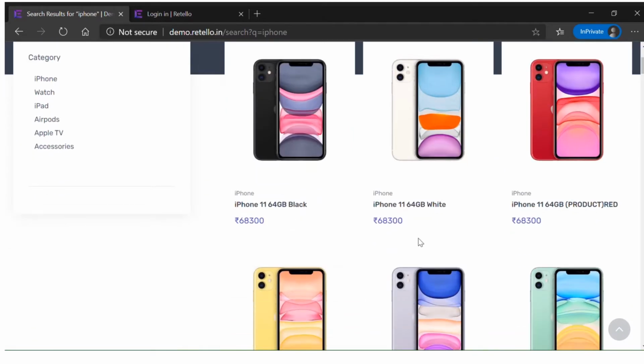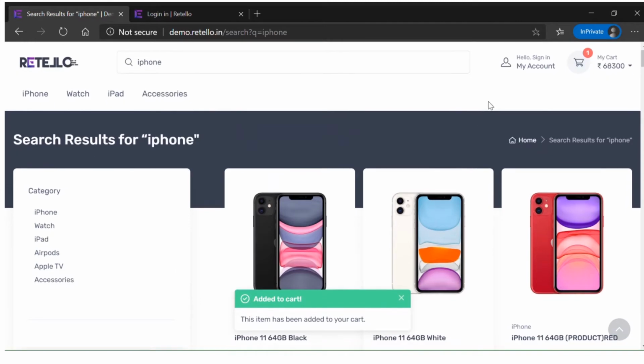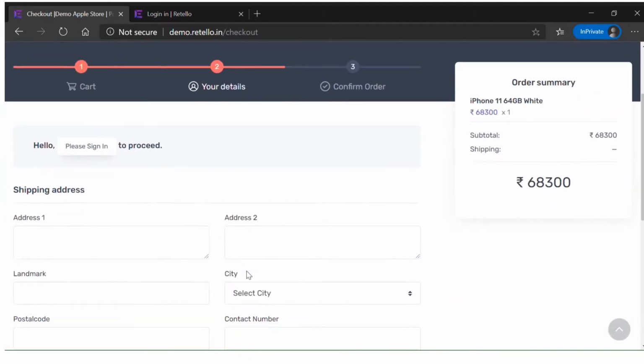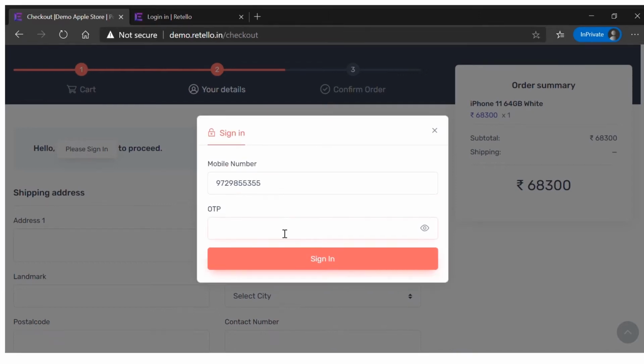Upon selection, the desired product will be added to the cart. To complete the order, the user will be required to sign in. A 6-digit end-to-end encrypted OTP will be sent to the user's mobile.